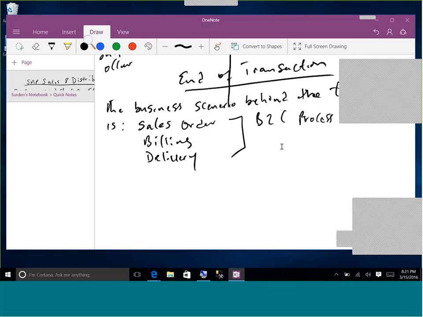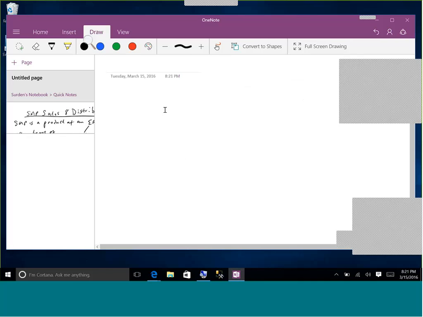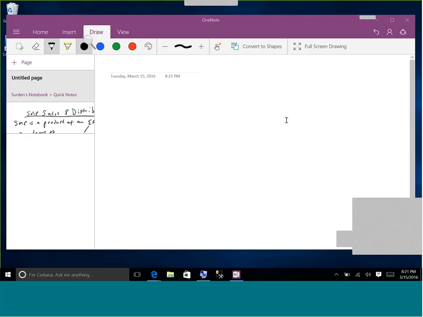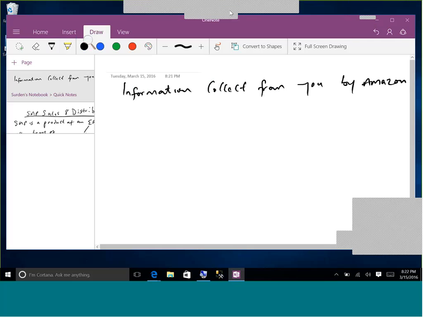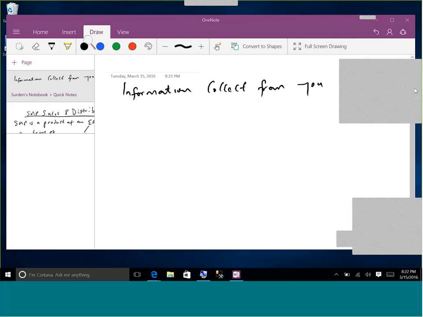So how does this relate to database? Now we're going to go to this. How does it relate to database? This is Amazon information collected from you by Amazon. Now, let's look at the information collected from you by Amazon.